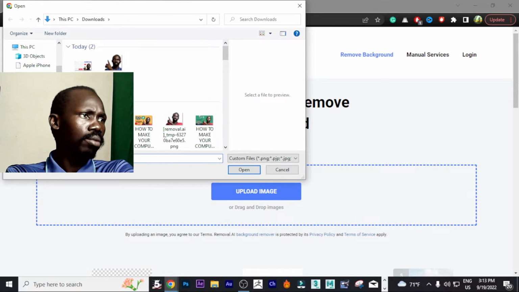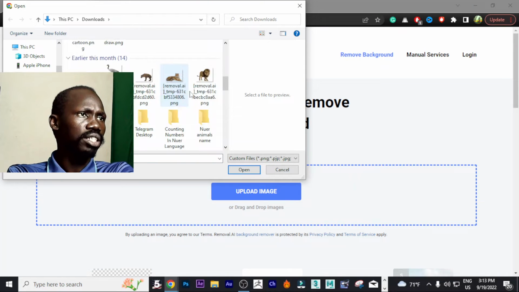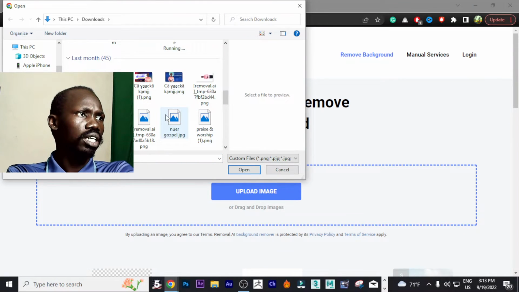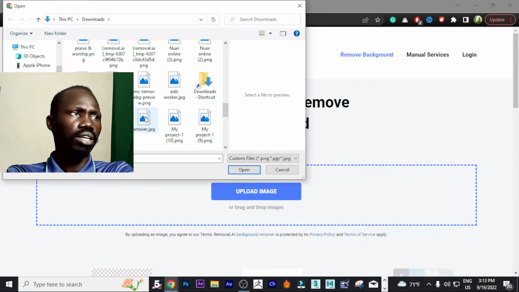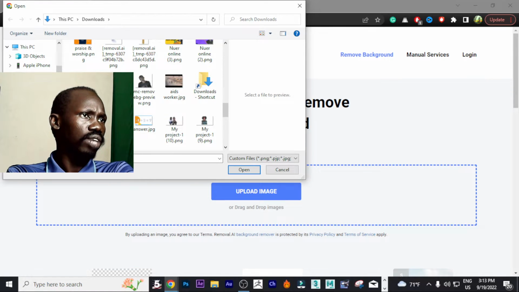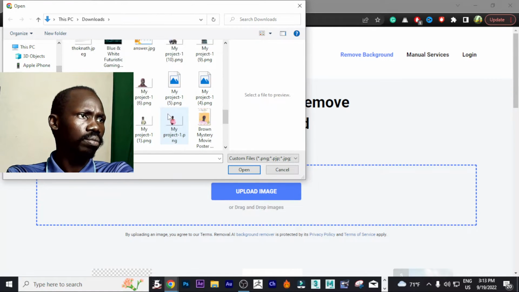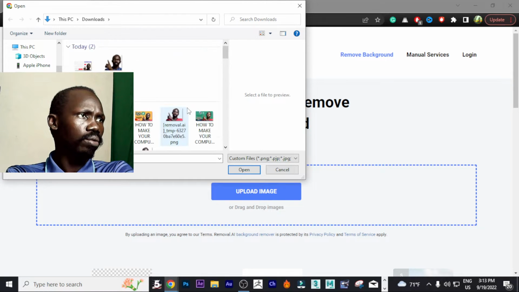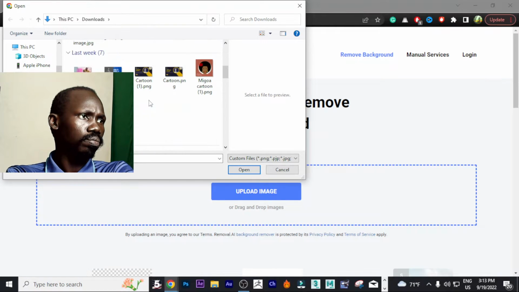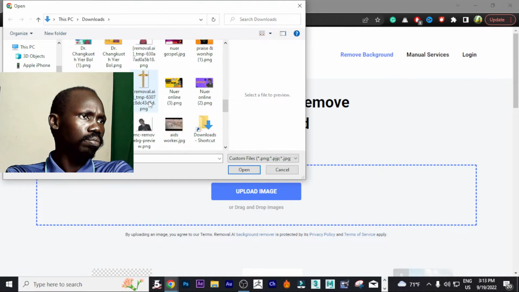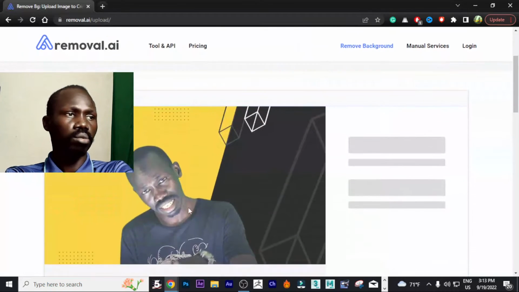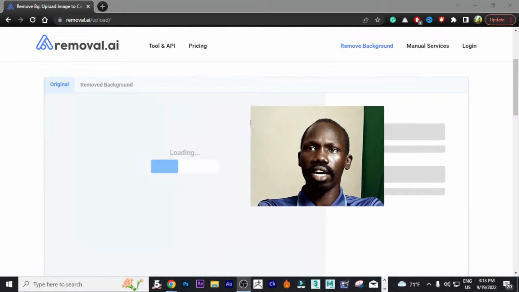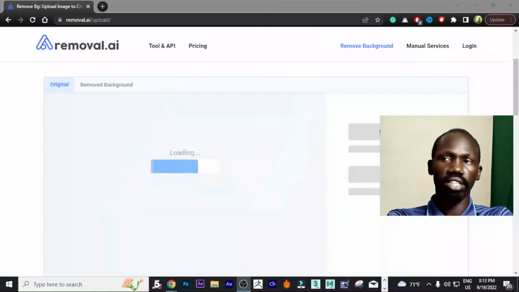Under upload image, we are going to look for a picture that we are going to change the background of. So let's look for the picture. I think I have a picture right here. Let me look for one. Okay, hold on. Let's simply use this picture of mine. You can see the background right there. It has this different type of color there.